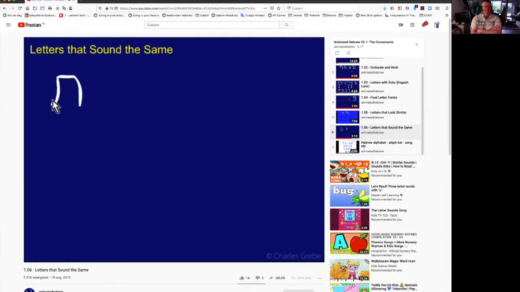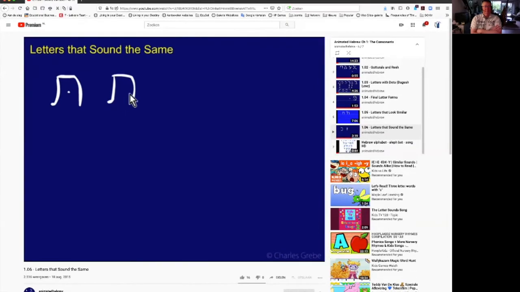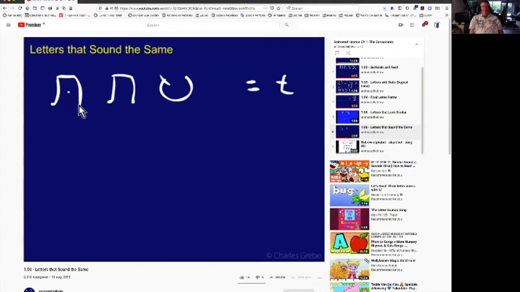The first set is the tav, at least if you're following modern Hebrew pronunciation, with or without the dagesh lene, and the tet. And these are all pronounced t, as in our English T. So the tav and the tet, pronounced t.